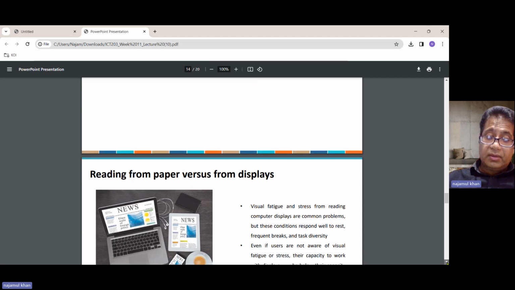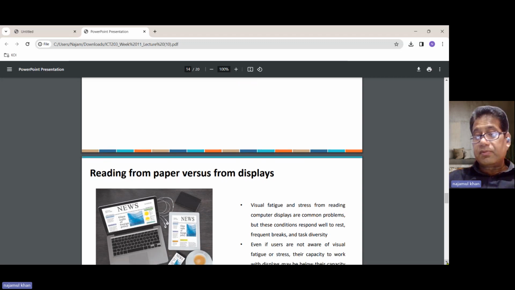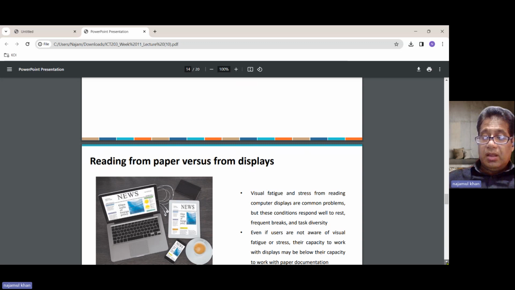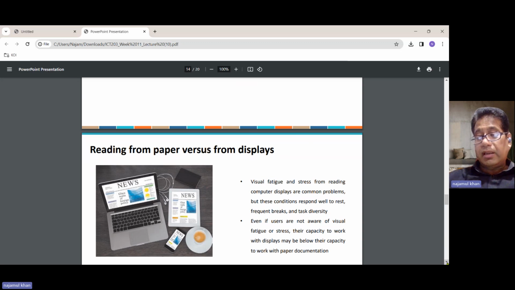Okay, this is important, guys. As I said to you, times have changed now. Reading from paper versus from displays. I used to buy a newspaper, like a physical newspaper, 20 years ago. Which I did. But now I don't remember when I last bought a physical newspaper. That's true, guys, I'm not joking. So now you decide what you want to read, which is easier for you.